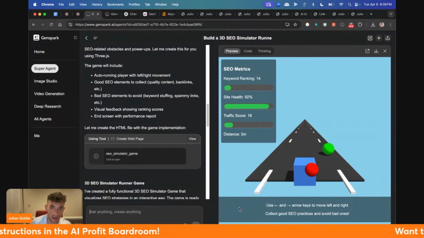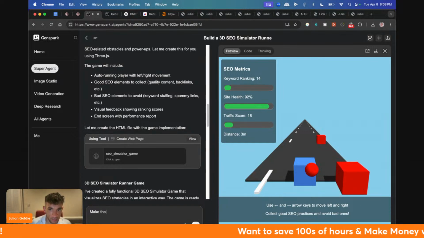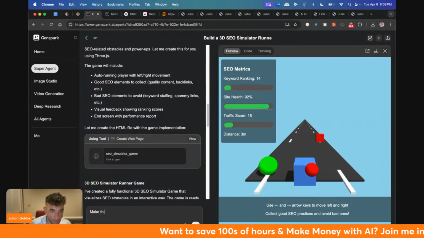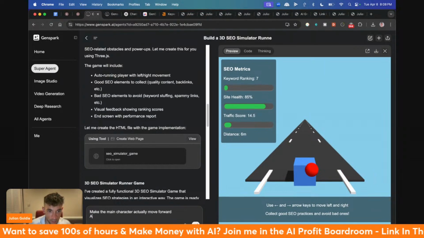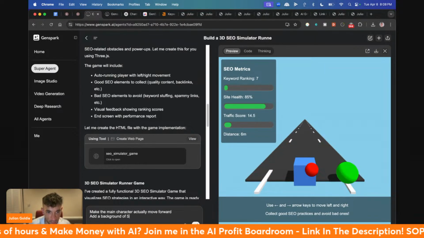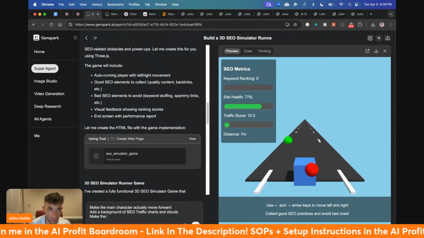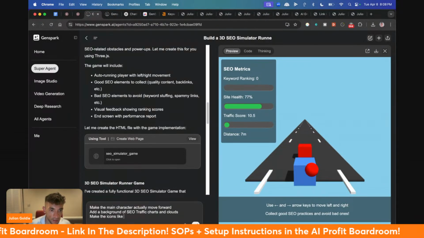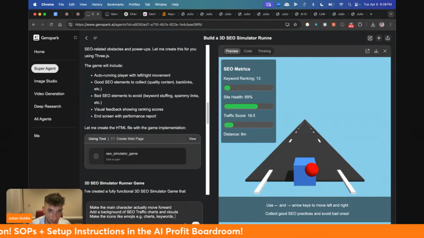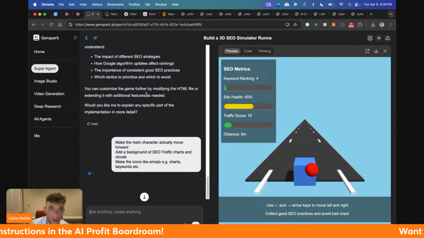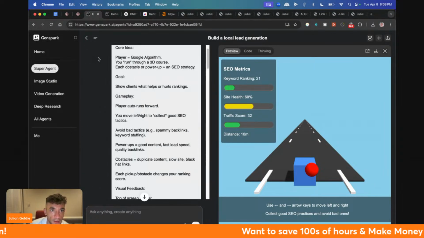So, for example, inside the chat here, we could say, okay, make the main character actually move forward, add a background of SEO traffic, charts, and clouds. Make the icons like emojis, e.g. charts, keywords, etc. And we literally just built that game out. You can see here, the scores are actually working.